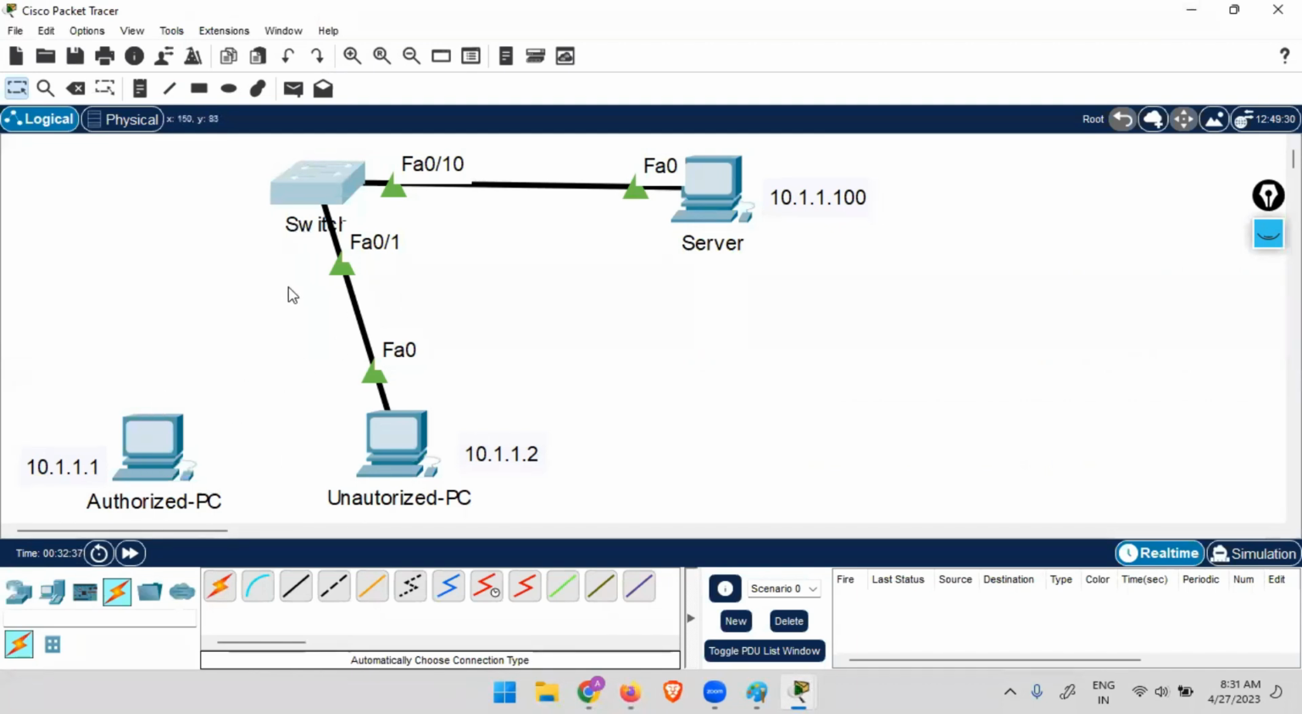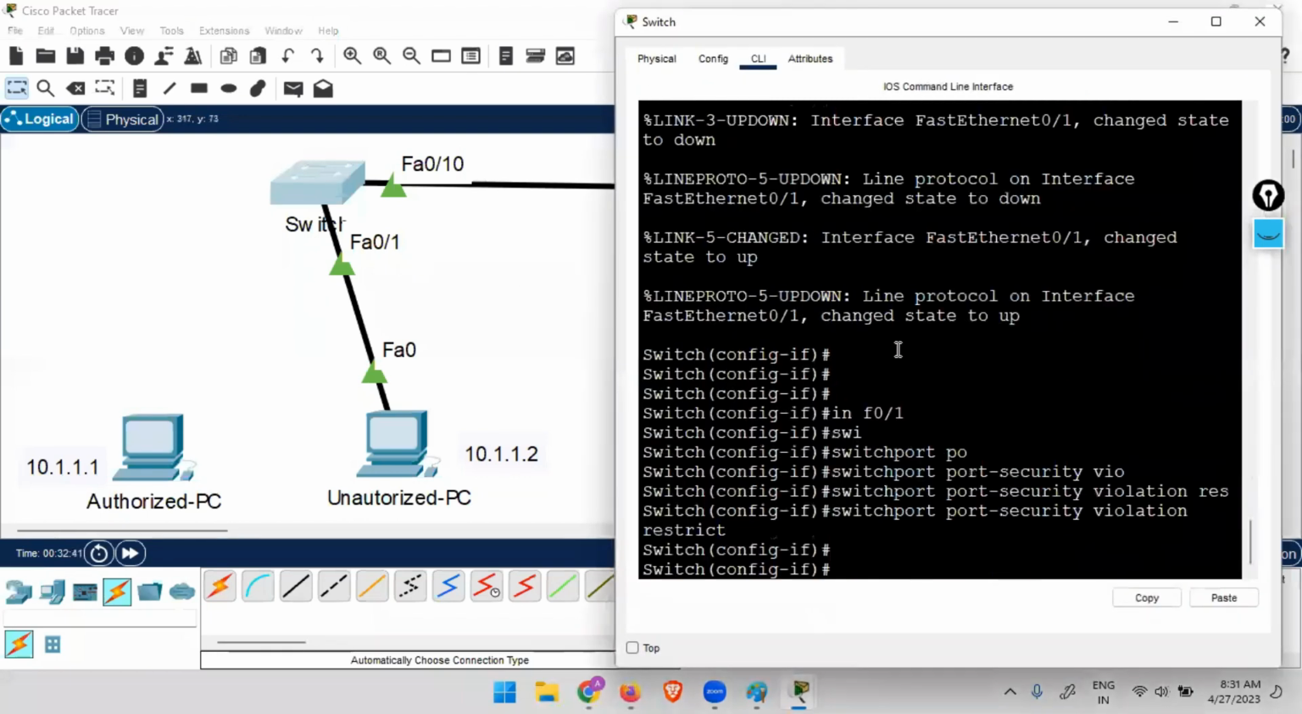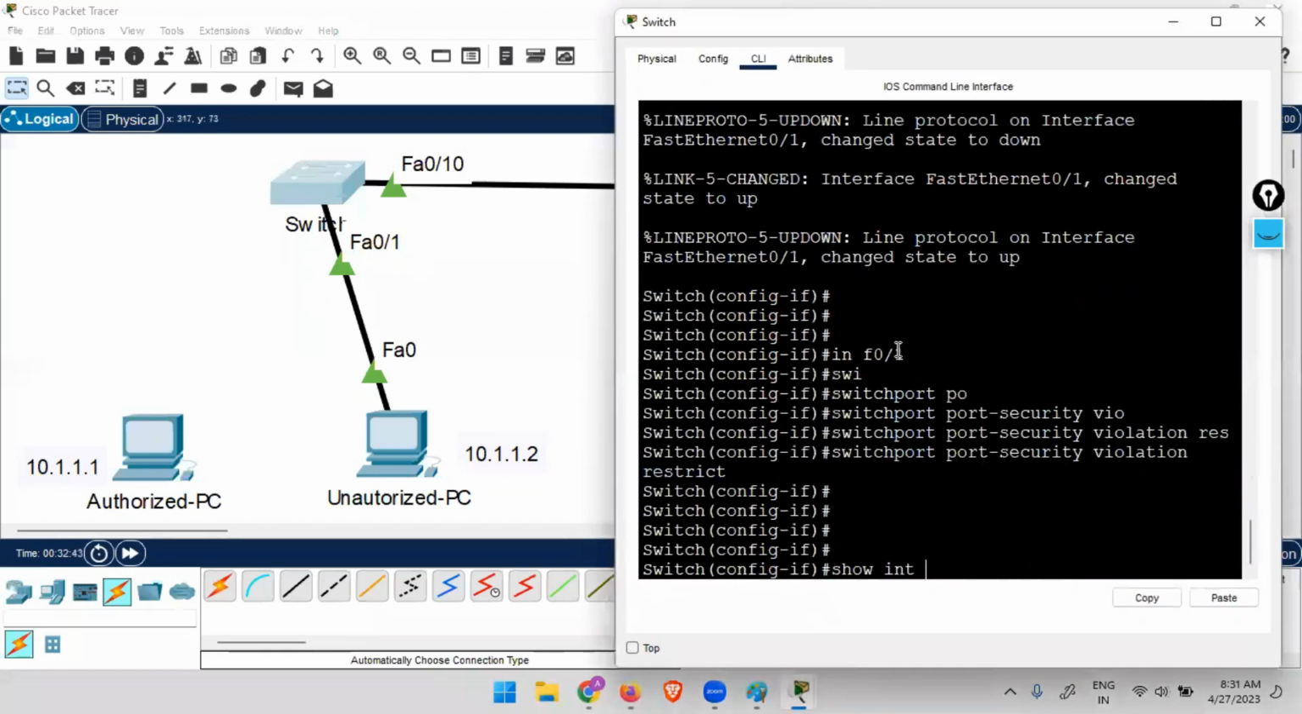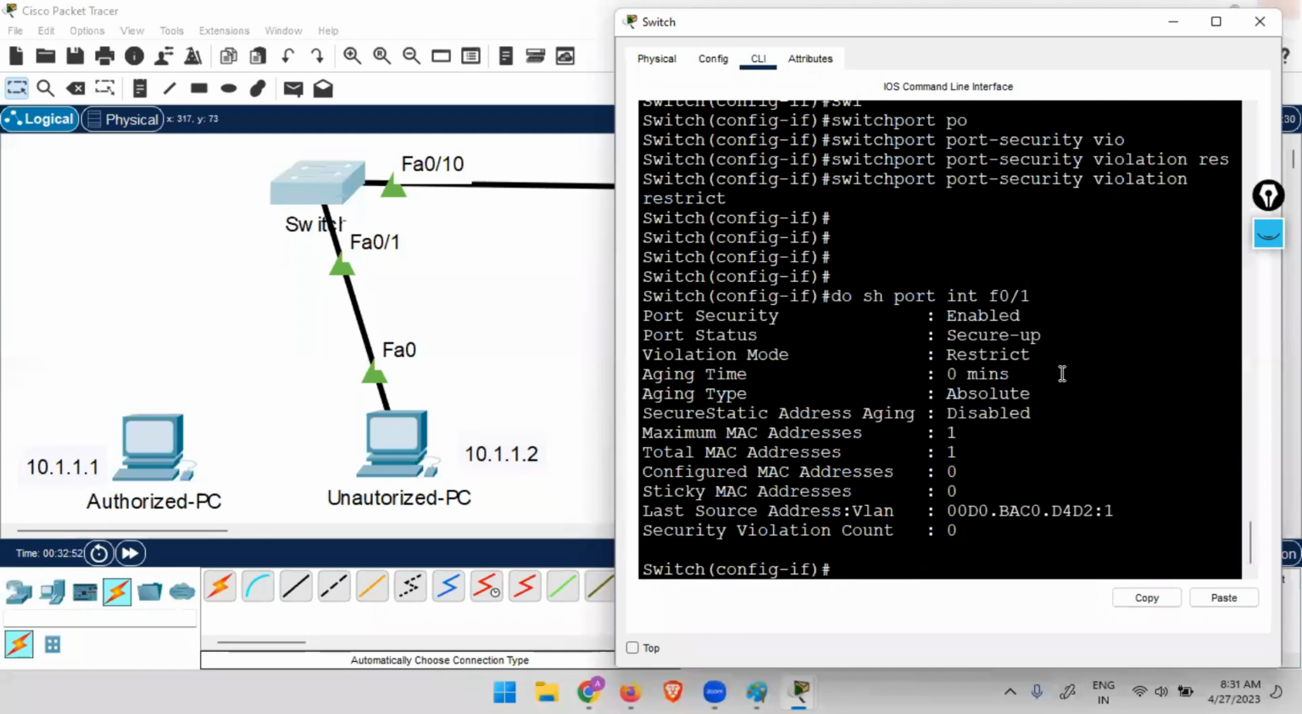All right, now we have changed the port security mode. You can check. Do show port-security interface F0/1. The mode is changed to restrict.